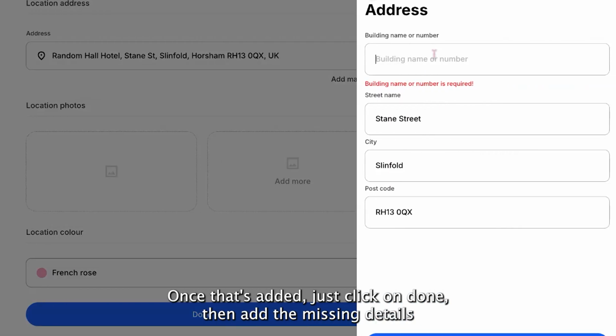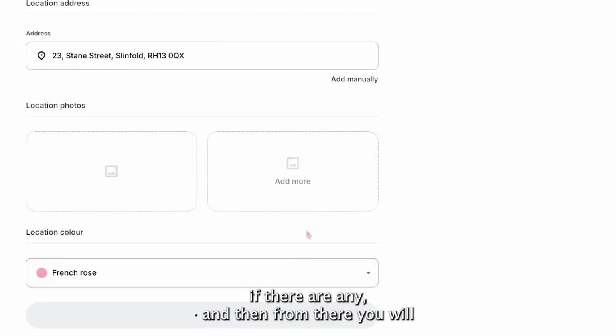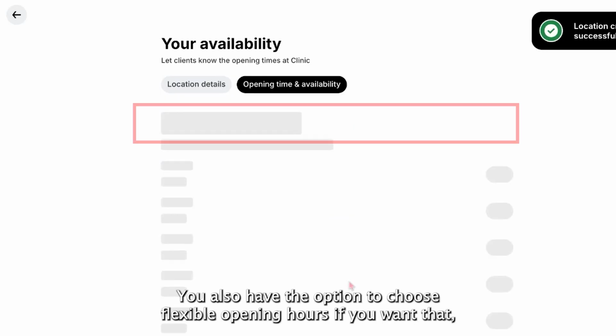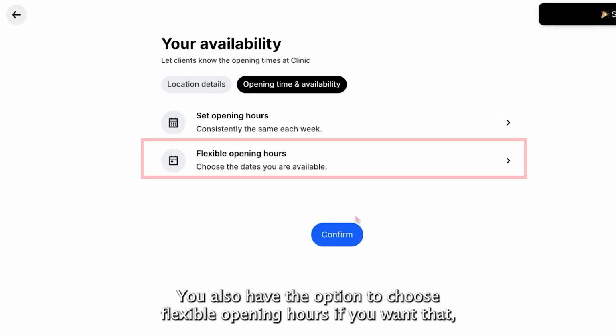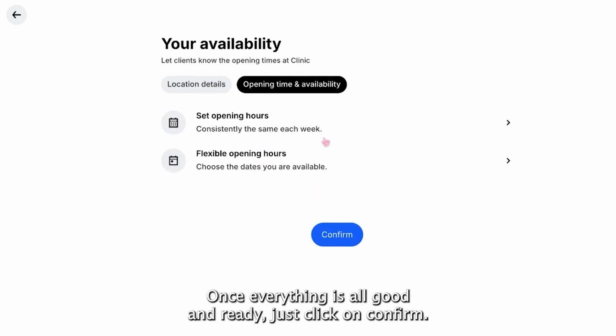Once that's added, just click on Done, then add the missing details if there are any. And then from there, you will be routed to a new screen where you can set opening hours. You also have the option to choose flexible opening hours if you want that, but if not, then you can just stick with the consistent opening hours for each week. Once everything is all good and ready, just click on Confirm.